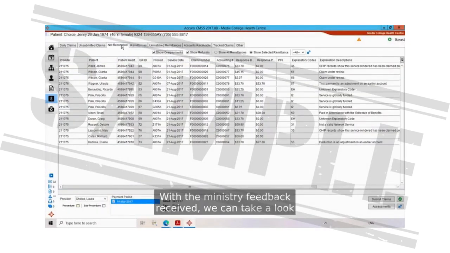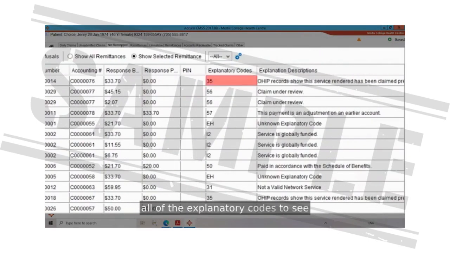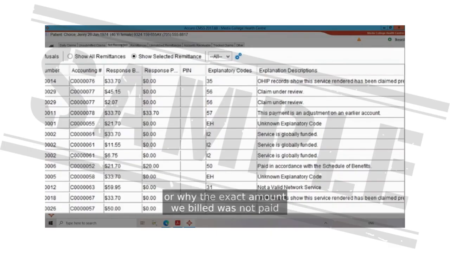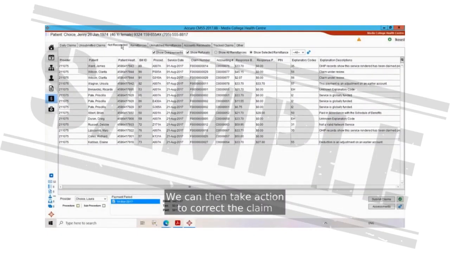With the ministry feedback received, we can take a look in our Not Reconciled tab and go over all of the explanatory codes to see why our claim was not paid or why the exact amount we billed was not paid if an underpayment or overpayment was occurring. We can then take action to correct the claim and resubmit to the ministry once it has been corrected.